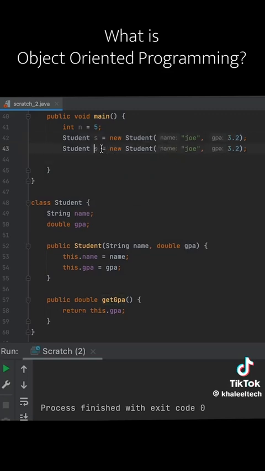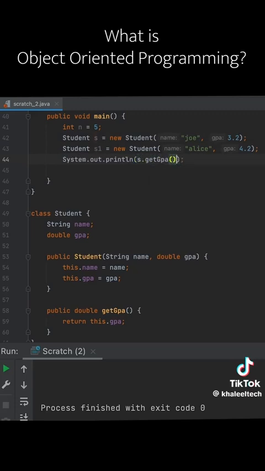Where this starts to click is when you start making new objects. So we can make a new student, something like that, and now these are two separate objects with two separate variables. So if I printed s.getGPA, I'll print 3.2. But if I now print s1.getGPA, I'm printing 4.2.